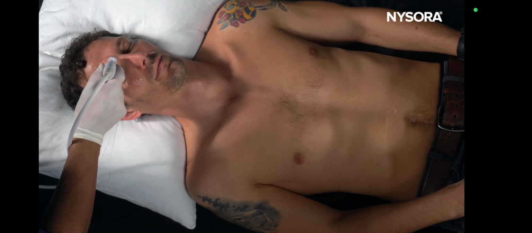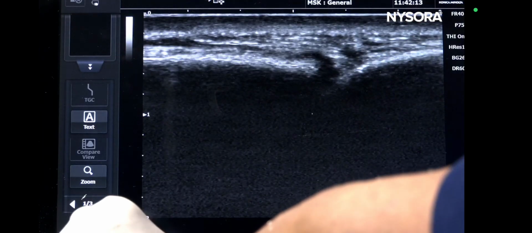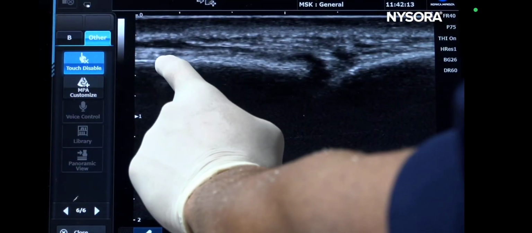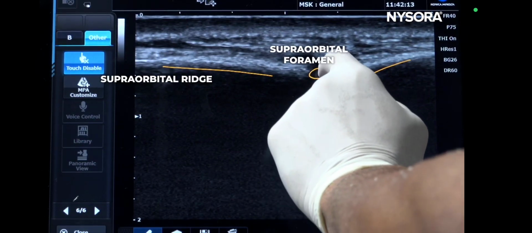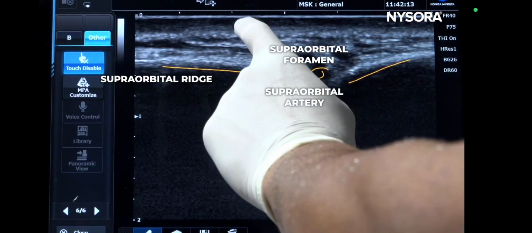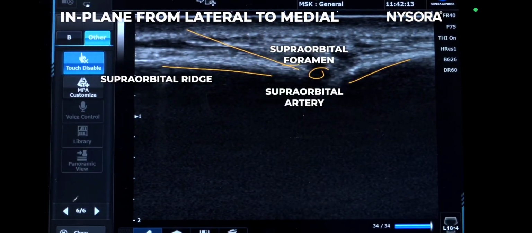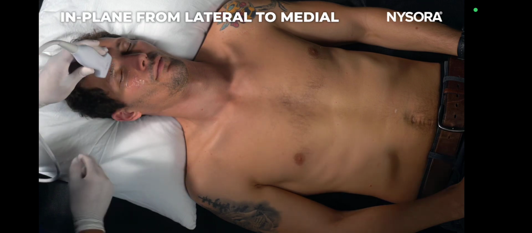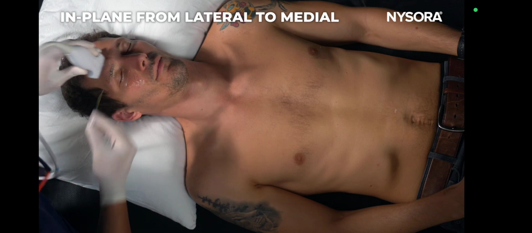So I'm just going to locate that, and here in this image you could see that we have located the supraorbital foramen along with the supraorbital ridge. So we have the supraorbital ridge along with the supraorbital foramen, where you have also the supraorbital artery. You can bring the needle in plane from lateral to medial and inject in the supraorbital foramen. This will be blocking the supraorbital nerve. So the needle position would be from lateral to medial, in-plane technique, coming in and blocking the supraorbital nerve.